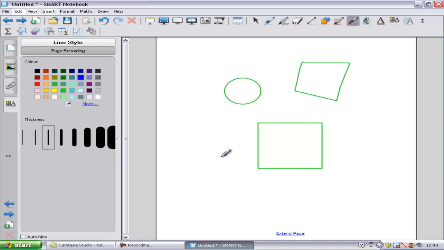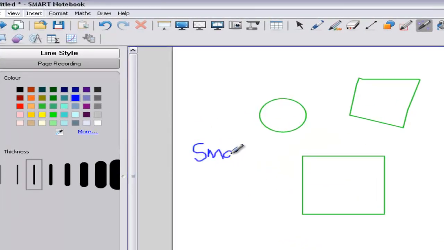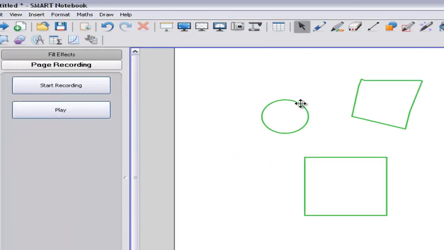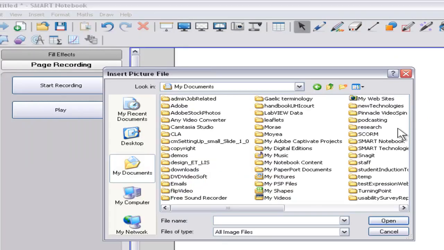The magic pen has three functions. First, you can write something on the page and it disappears after a few seconds, useful for highlighting things with an arrow or a circle. Second, it can work as a magnifier. I'll just delete these shapes and insert an image to demonstrate this.